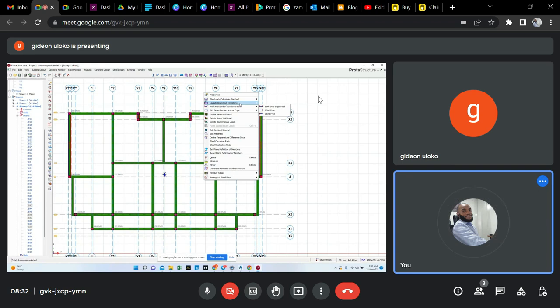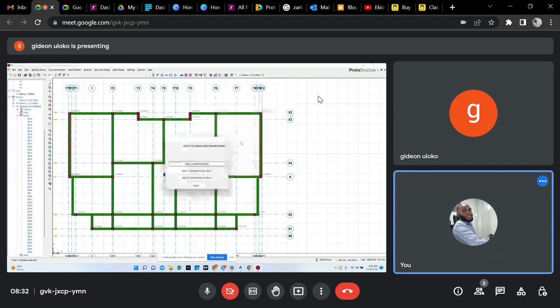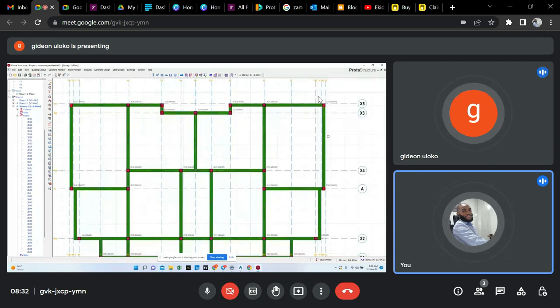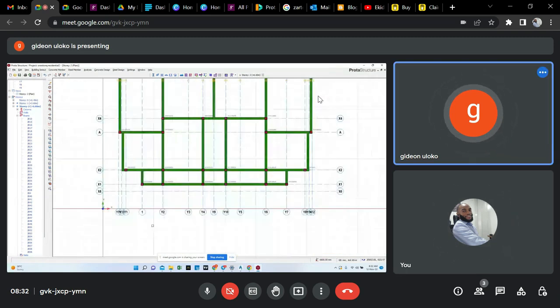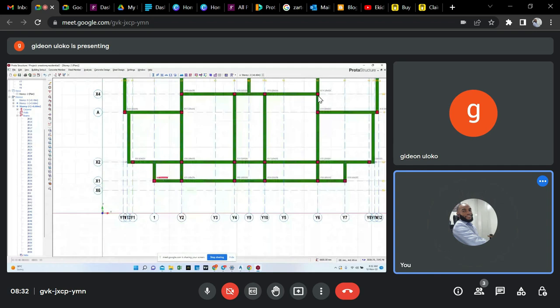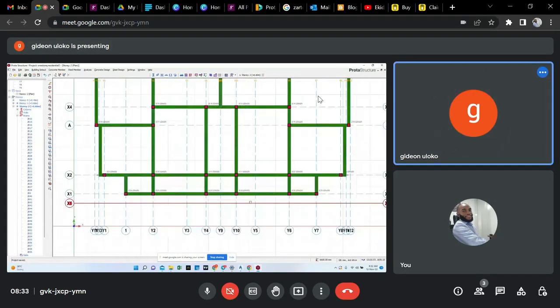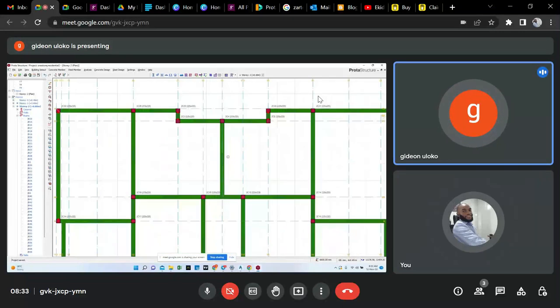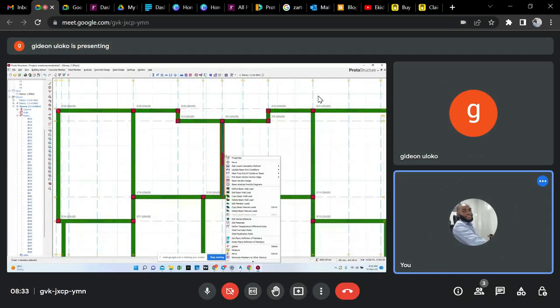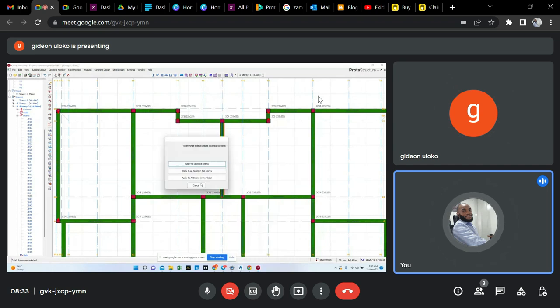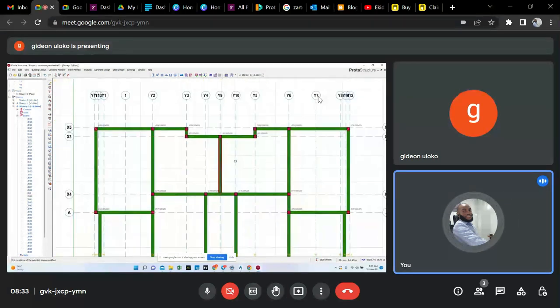Is that all? That's not all. You need to select the one on grid line Y9. Which grid line 9? This one? Yes, that one. Then also those smaller ones, and the two corner beams too.